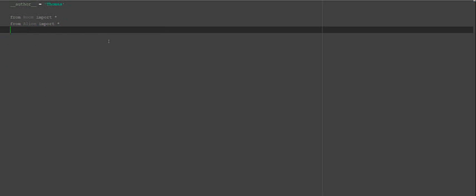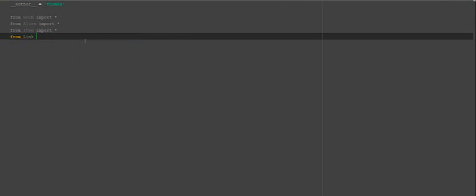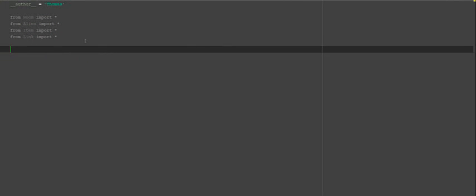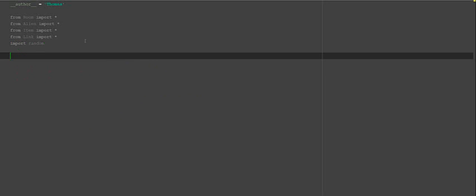You will notice in PyCharm they're grey until you actually use them. That's quite a useful feature. So from item import all, and then from link import all. Don't forget to do the link, even though I know you didn't create it. And then we're also going to need the Python class random, so let's import random.